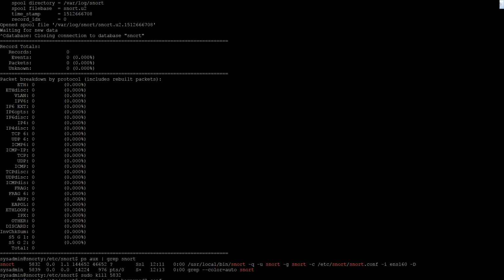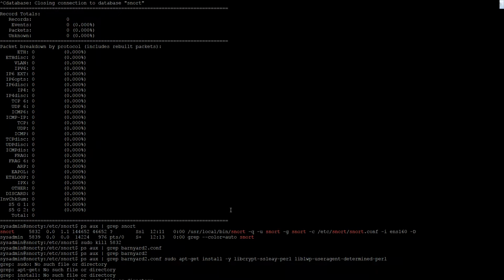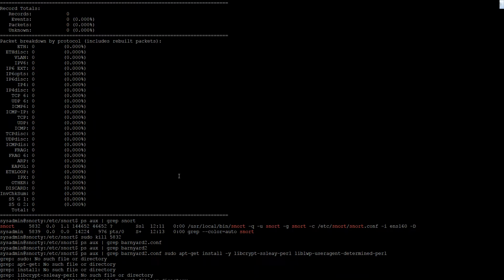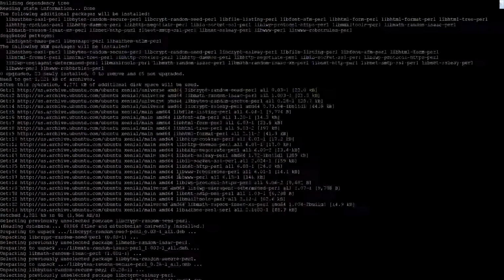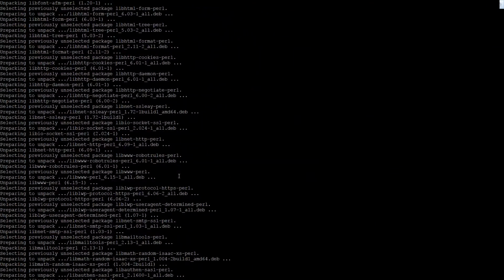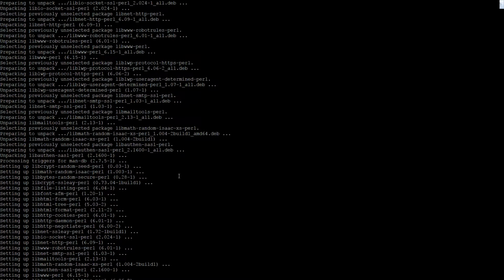Okay, so for pulled pork, we're going to need a couple things, and we're going to start again in the same way. It uses Perl, so we're going to need to get Perl. So we're going to run this command. We need to get libcrypt, Perl, and so on. And that's going to install.